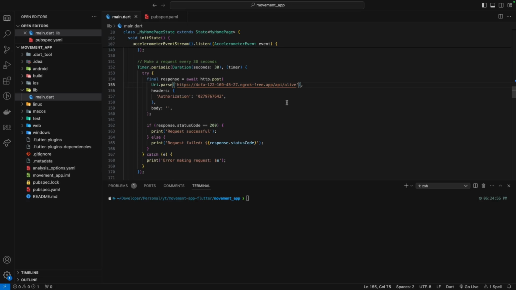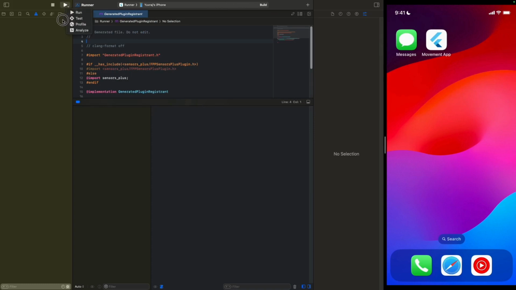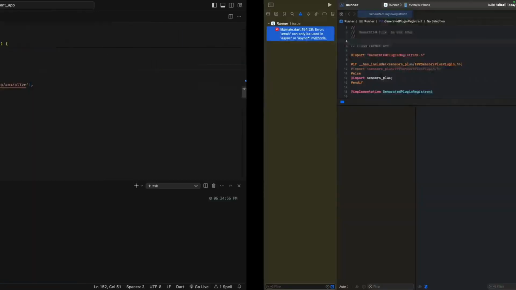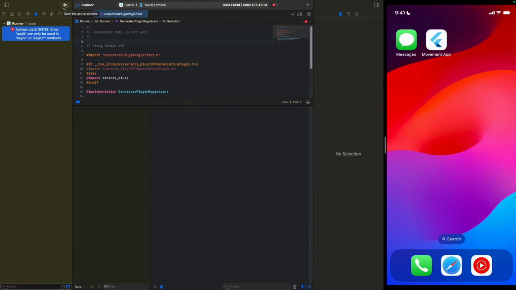So let's save this and let's build it again to see if it's working. Failed because we haven't used async here and we are still using await. So let's fix that quickly. Save. And then let's just run this again.